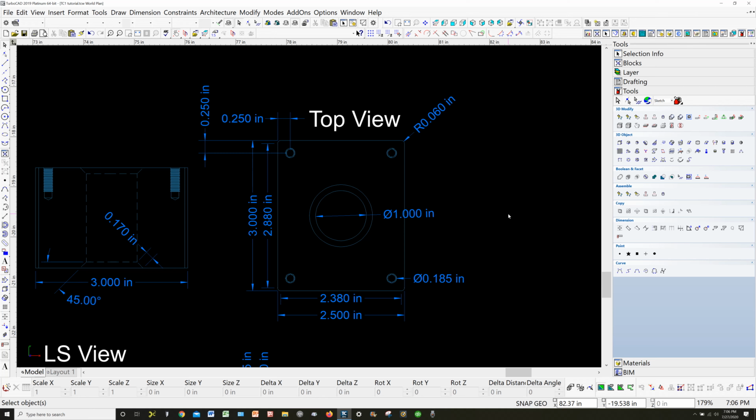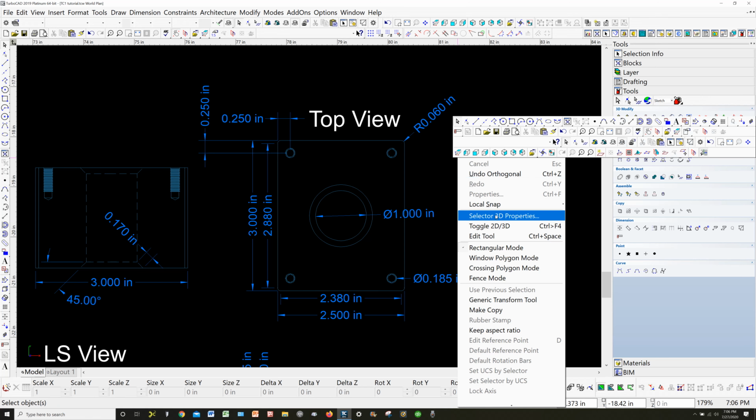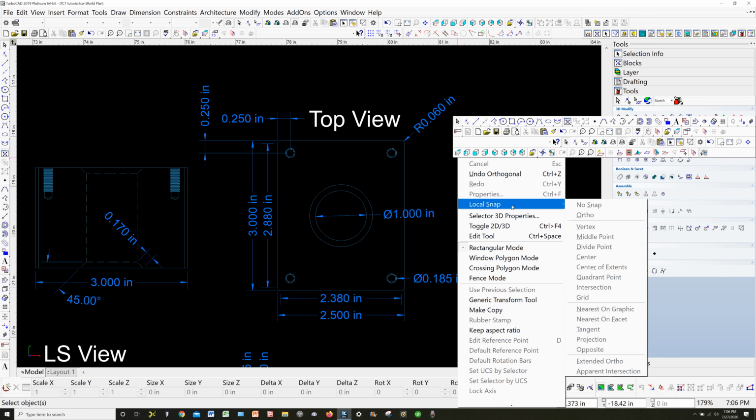We also got what we call a local menu. So if I right click right now, I'm going to come up with a whole bunch of different things here that I can do. Local snap is a very useful tool because you can decide what you want to snap to on the fly, and I can come down here and I can hit any of these types of snap points.